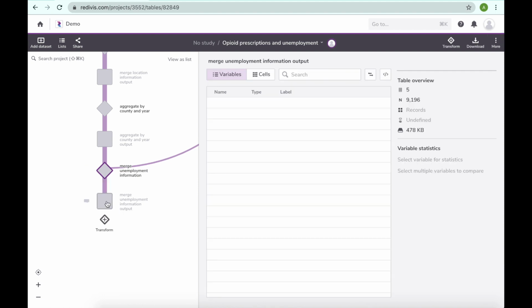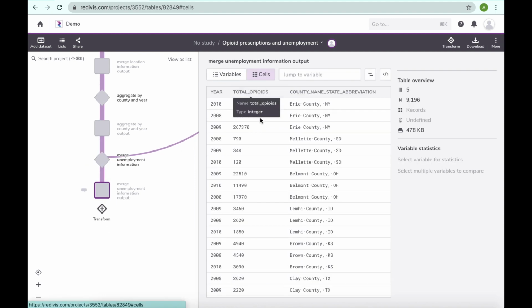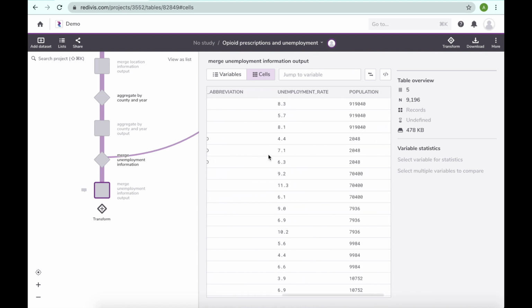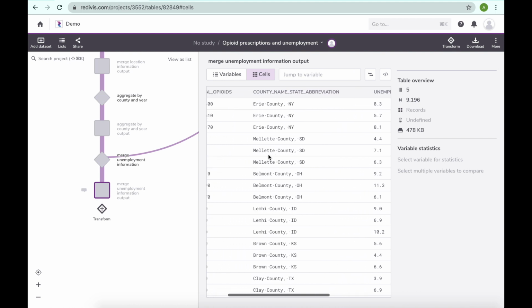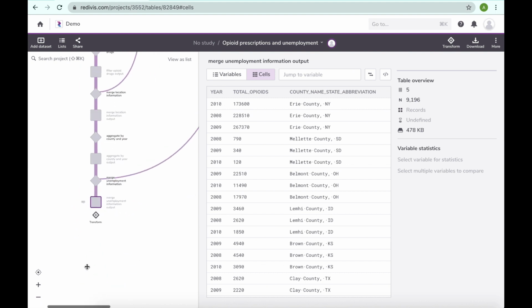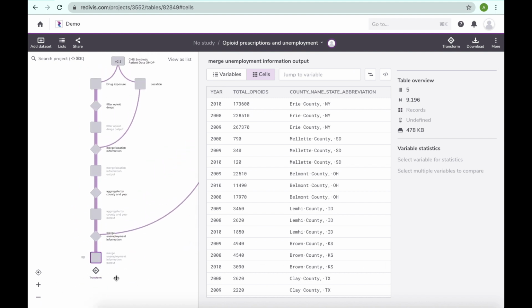We now have an output table with just over 9,000 records, far more manageable than our original 126 million records. Our final output table contains annualized county-level data about the unemployment rate, population, and total opioids prescribed. With this simpler and well-structured table, we can now begin to further analyze and visualize our data.